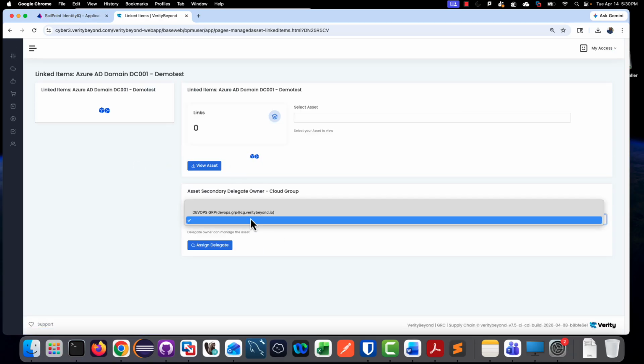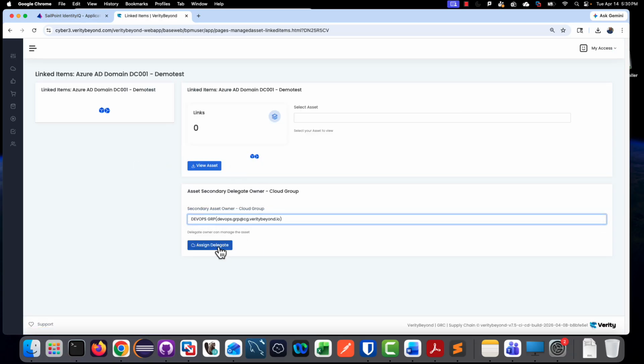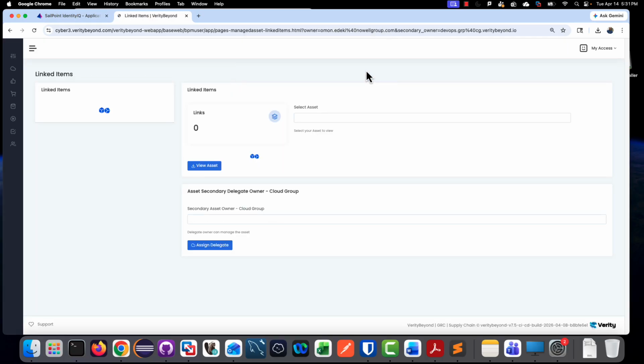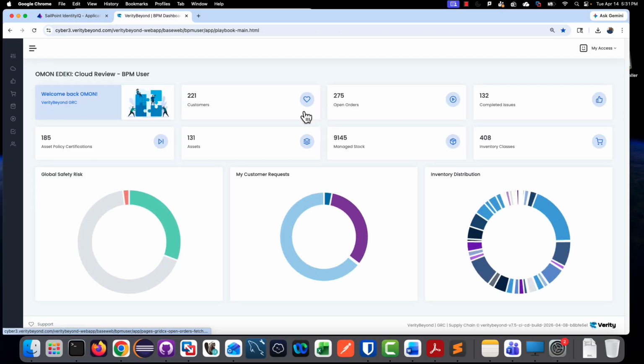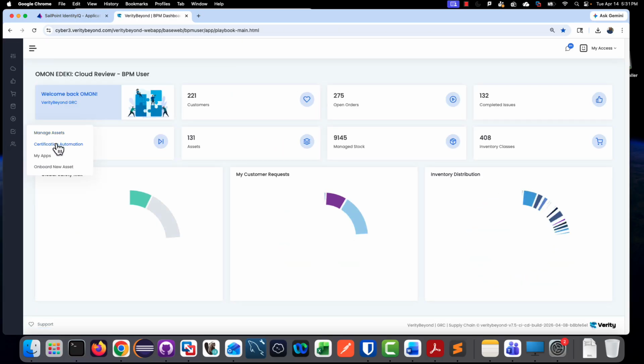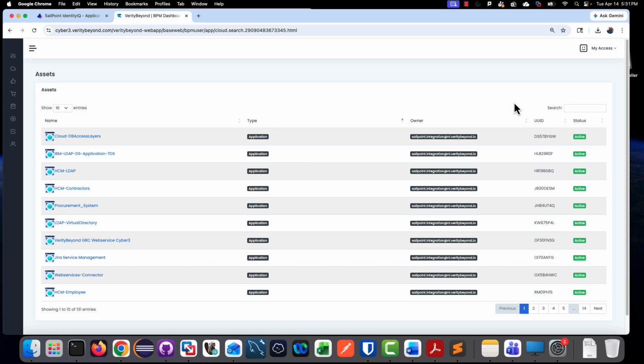You can also specify this to be managed by the same group. So that will mean that everybody in this DevOps group can manage all these assets in this subgroup, so to speak. Okay. So again, once you do that, you can go back into the workflow, and now you can run your certifications.